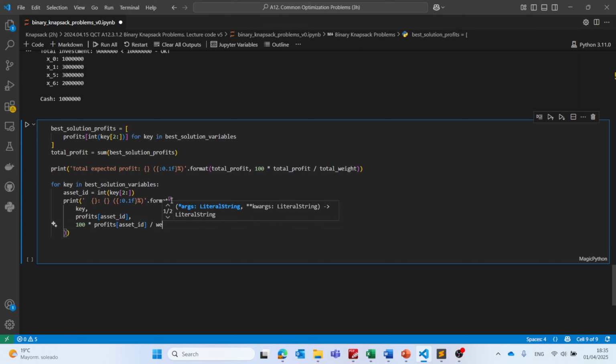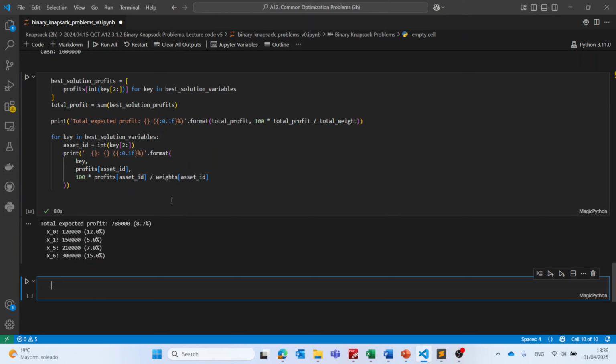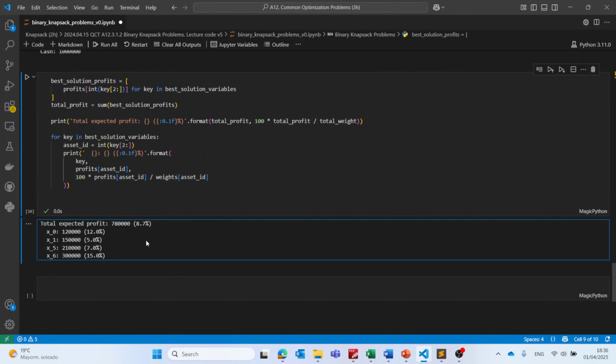No, this is divided by the weight, the specific weight. So weights asset ID. So it's the profit divided by what we invested on it. So this way we will have the variable, then the total amount that we got from it, and then the percentage that we got. And this is the total expected profit, is all of this. So 780,000 units. I don't remember if it was euros or dollars.